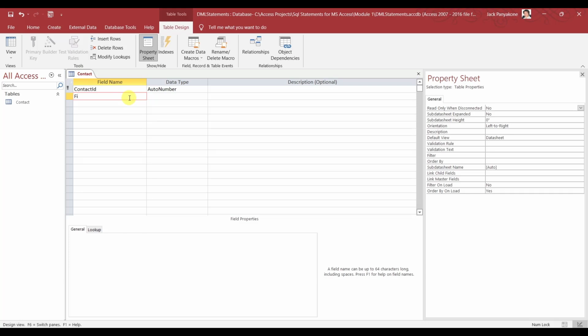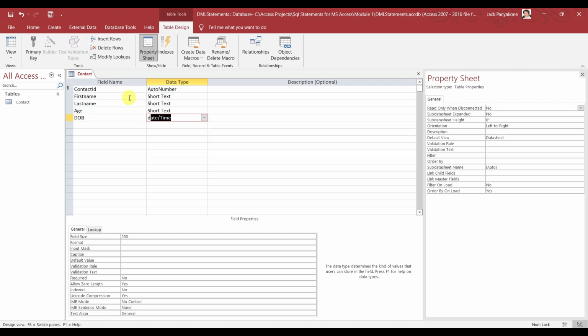So here again, I'm going to do first name, last name, age, date of birth. Now with this one, you don't have the option to do date or just the date.